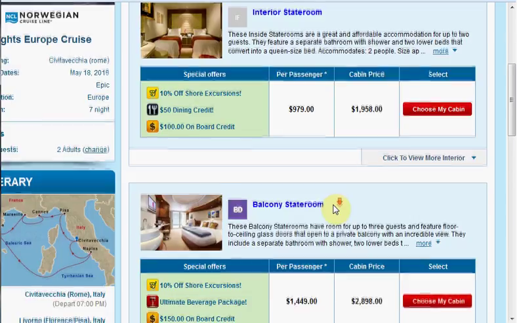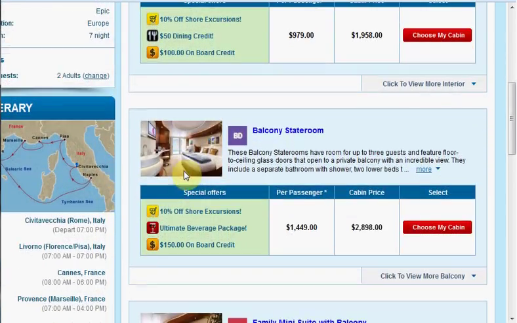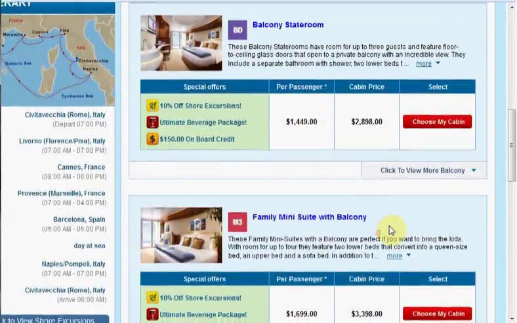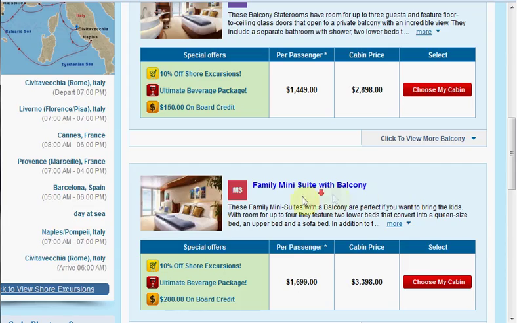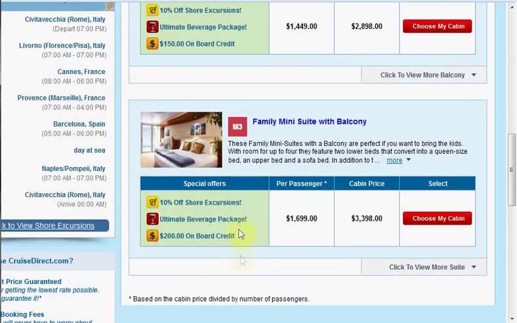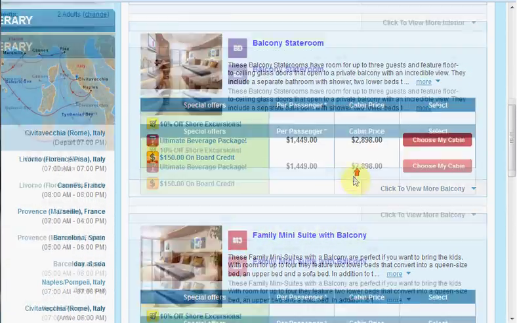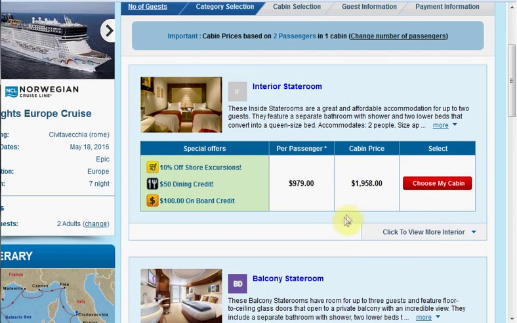Some of them are suites, some of them are just rooms with balconies, some of them are family type suites, and they'll explain all that stuff when you go in to look at more and pick different things when you're looking through their website. It gives you more information. If you click on this, it's going to show you more room options also, so that gives you more availabilities.